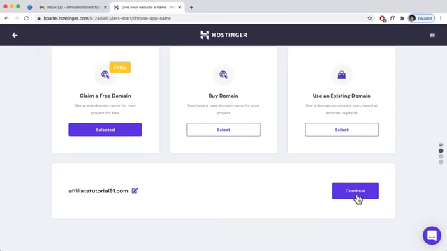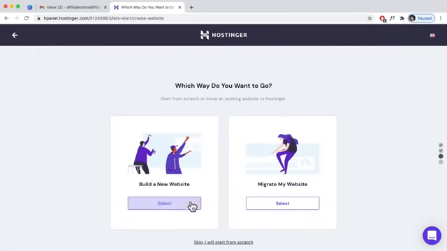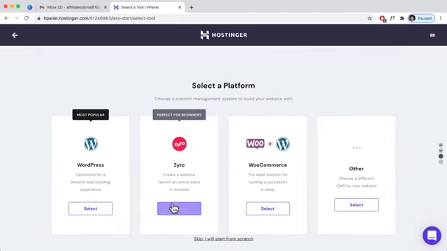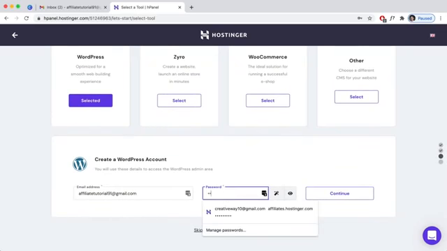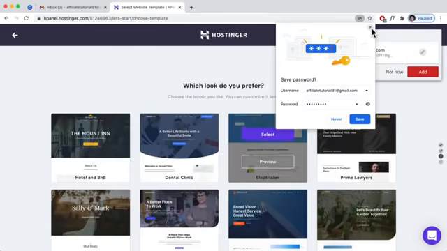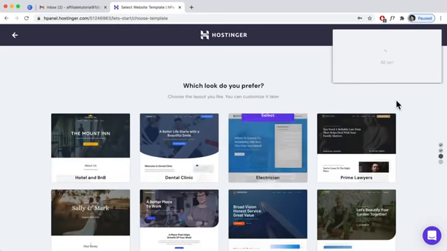Once you've done that, you can click on continue. So we're going to click on build a new website, and we're going to install WordPress. Click on select, and over here we want to create a WordPress account. We're going to put in our password. This is our login credentials for WordPress, so make sure you remember your password. Click on continue, and I'm just going to save that to my browser.